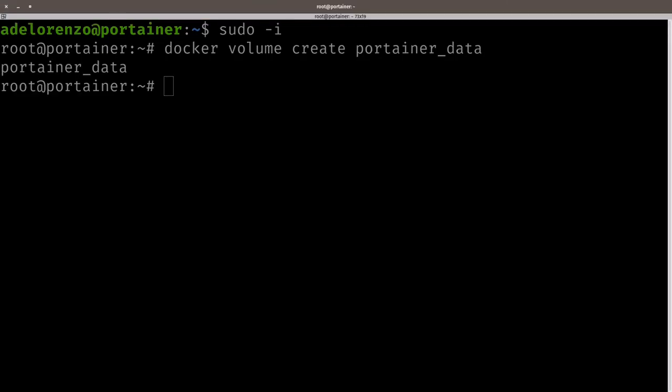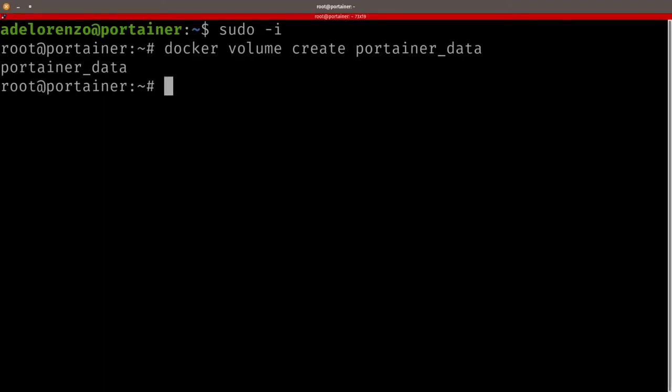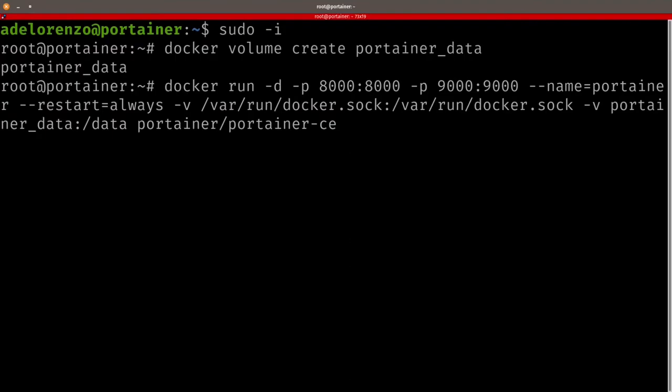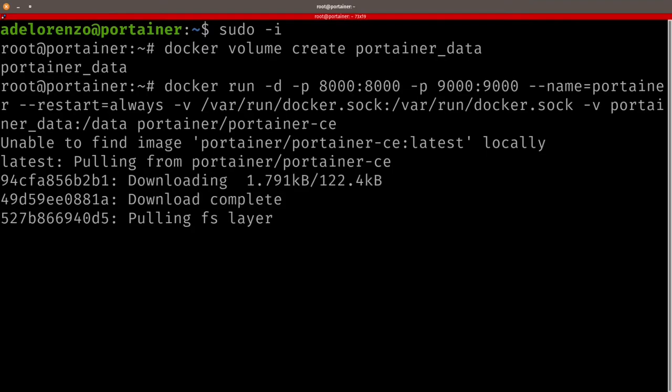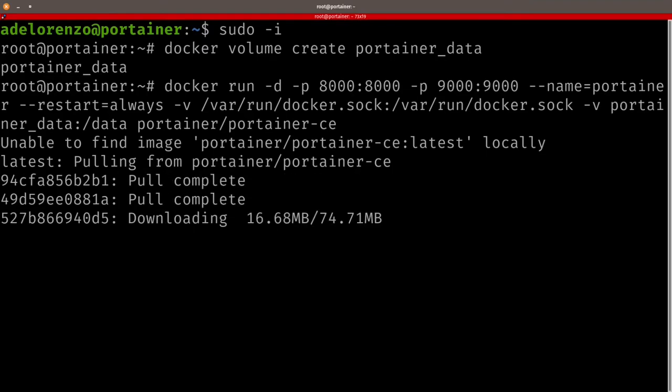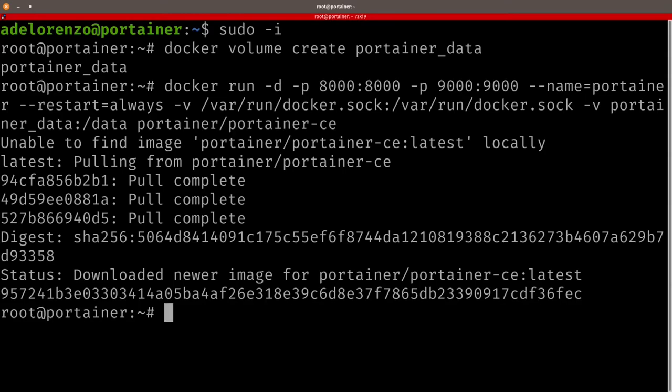Let's start by creating a volume called portainer_data and deploying Portainer on Docker. This is quite fast, actually. It's not a big image. It's quite small for today's standards. 74 megabytes is actually very small. And there you go. It's up and running.